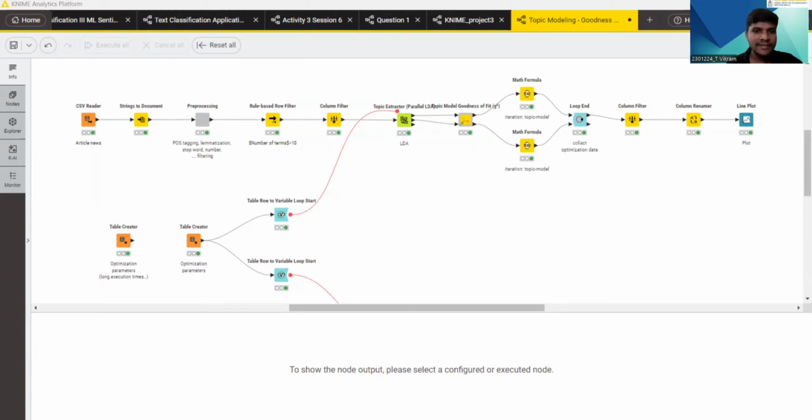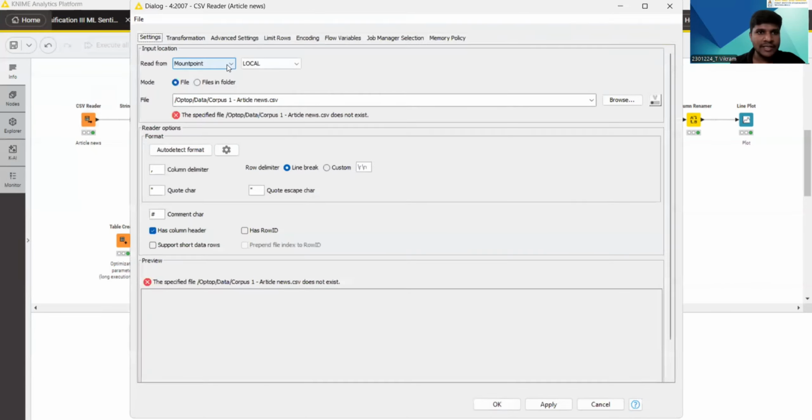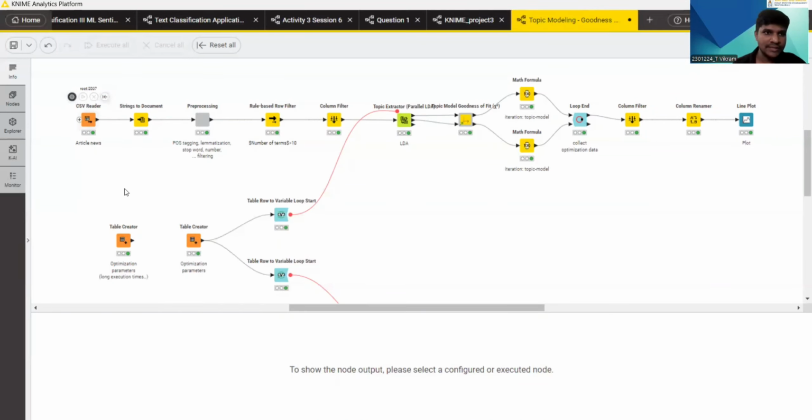We start by reading a CSV file containing article data, including titles and descriptions, from the local directory. We import it by clicking on the settings. Here we can read from the local file system and import the file directly, so we can easily get access to that file and import it into the CSV Reader.